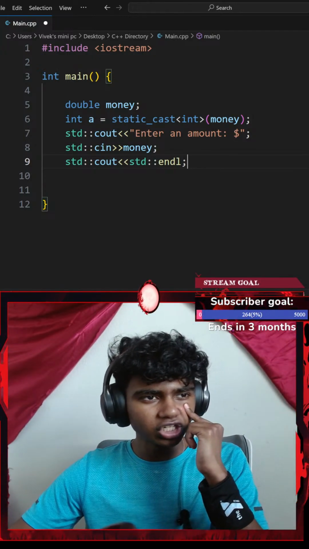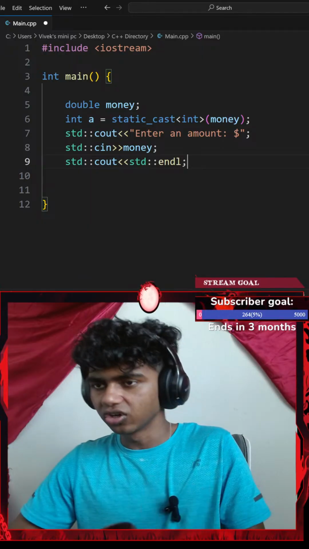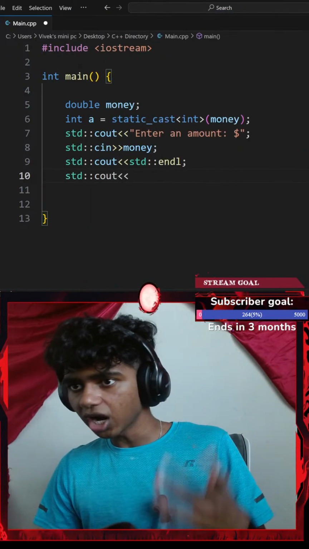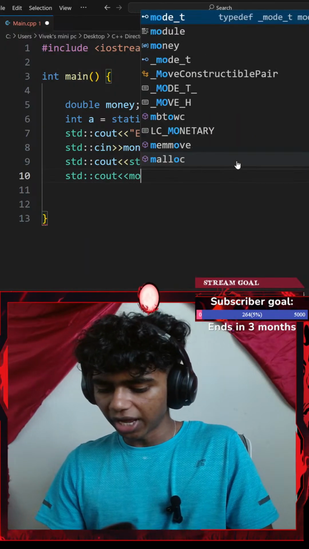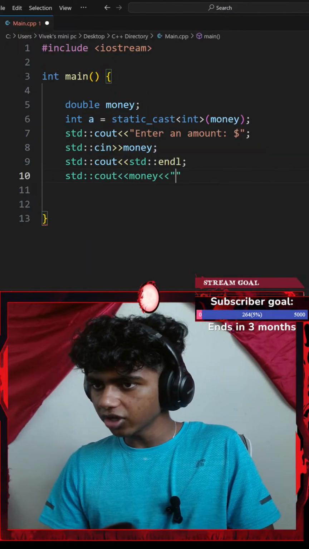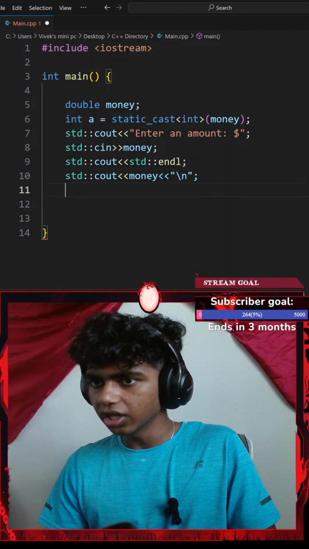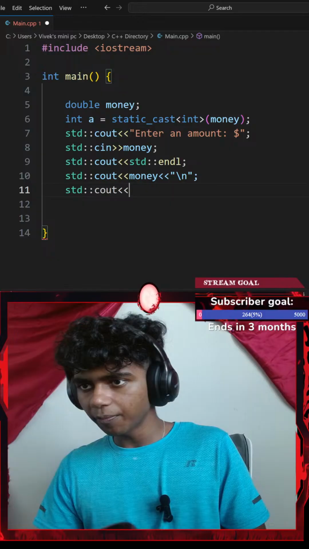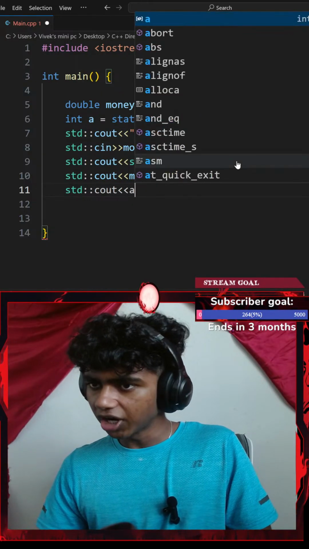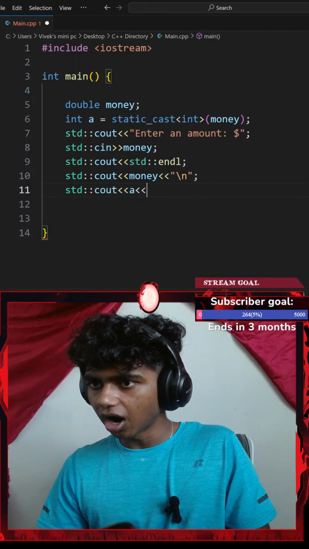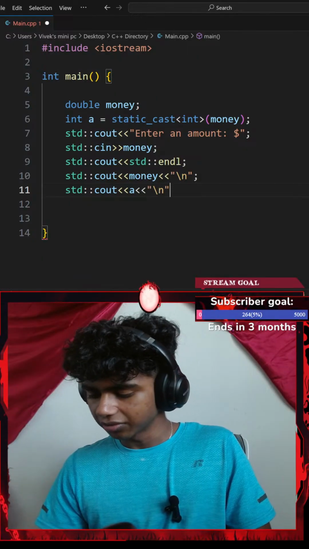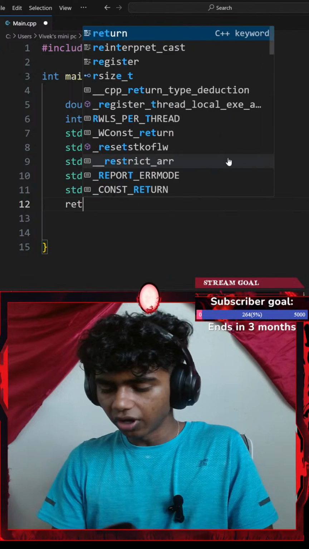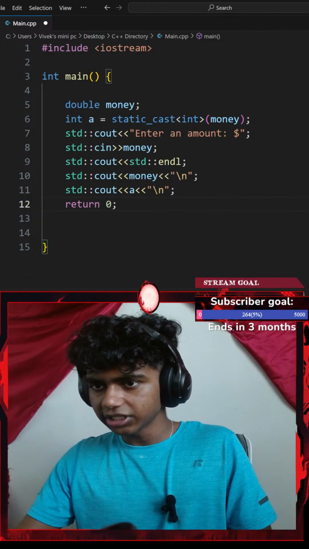Print both the original amount and the casted dollars. So let's do that. I'll go with a standard console output with an insertion operator. I want to insert my money variable with another insertion operator of a backslash n. And then let me add another standard console output with an insertion operator of my a variable with another insertion operator of, let's say, backslash n. Perfect. Let me go ahead and return 0 real quick, ending with a semicolon.